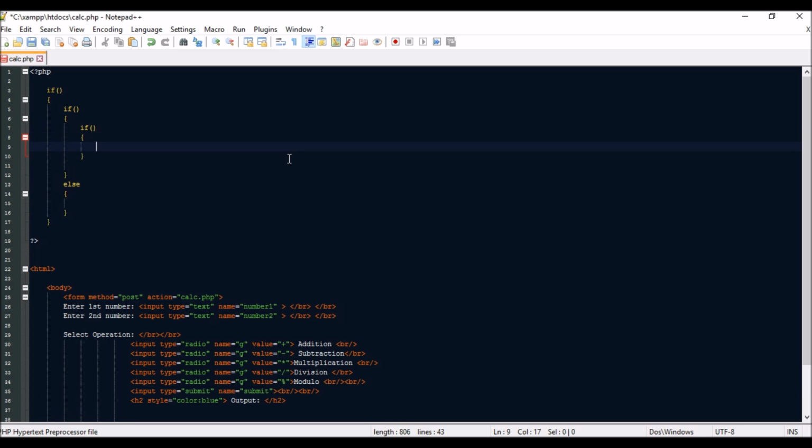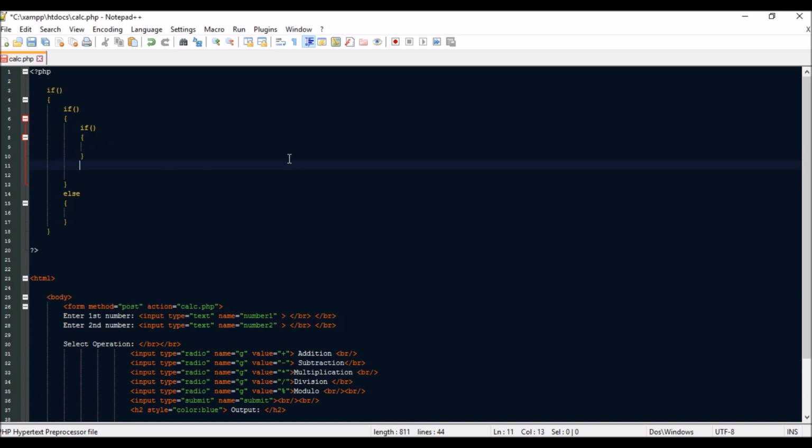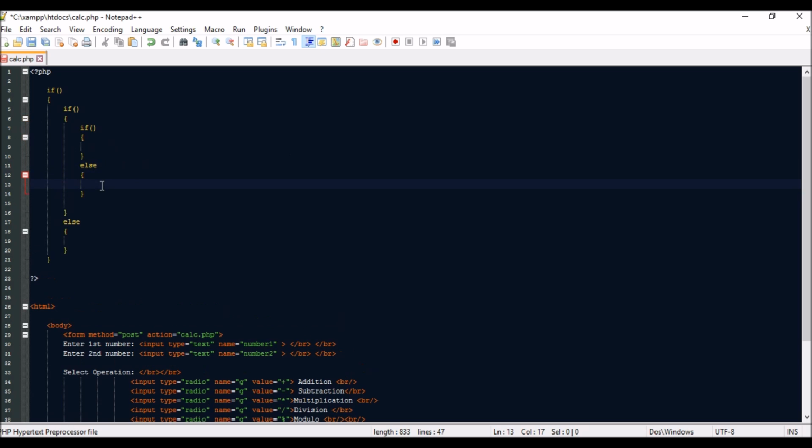Okay, now again it will have an else part to give the validation error. Now we will implement each if. So the first if is to check whether the button is clicked or not, because the calculation will happen on button click.